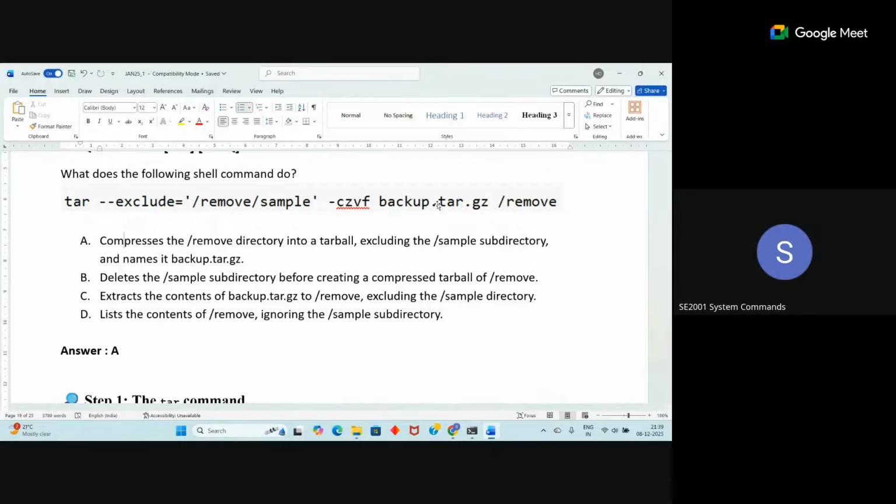Remove all option, samples, no. The exclude option: from the current folder it is tarring all the files, like zipping all the files. While zipping, you remove the files which are in this sample folder. What is zipping? Compressing. Okay, tar means it is compressed. So these are the options, czvf are the options.